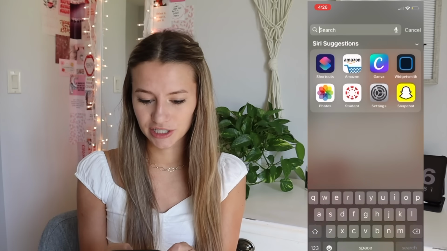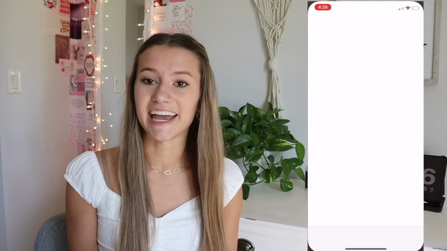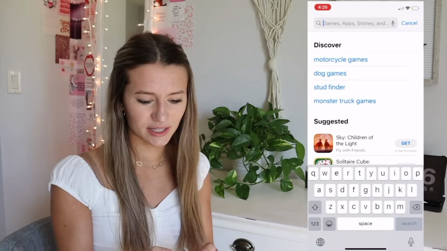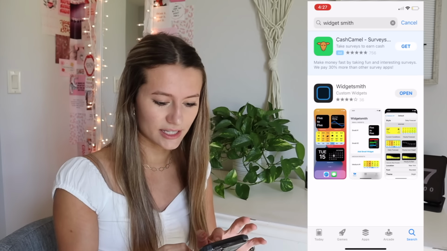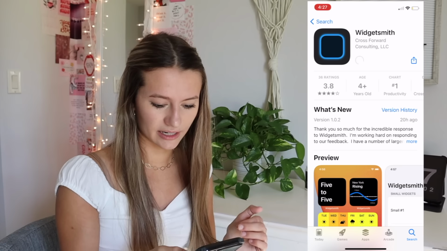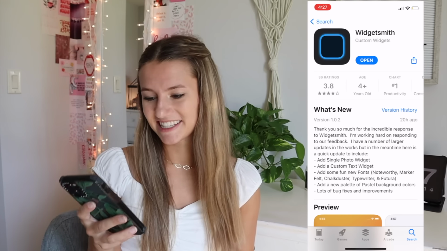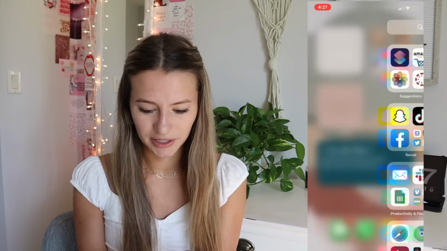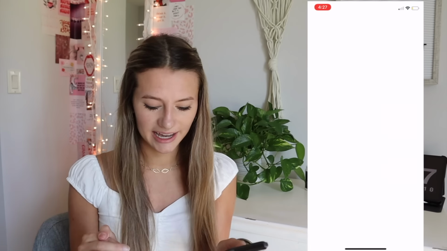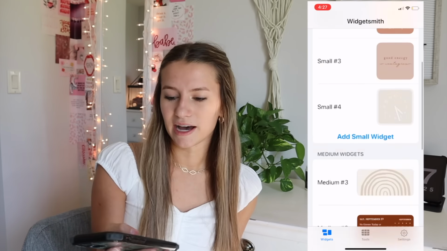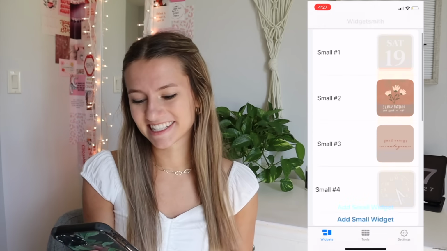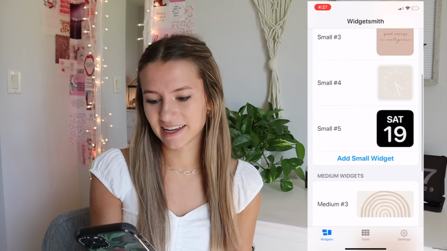So what you will need to do is go to your app store, and just type in the app Widgetsmith, and it's this one right here. Oh, I already need an update. So yeah, that is the app that you will need, and what you will do is go onto that app, and here is the example of what mine looks like right now. I will show you how to do this. Yours will look kind of just like that at the beginning.